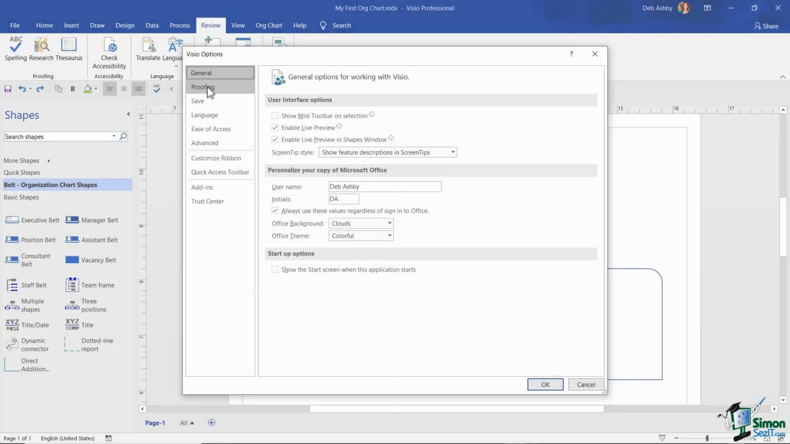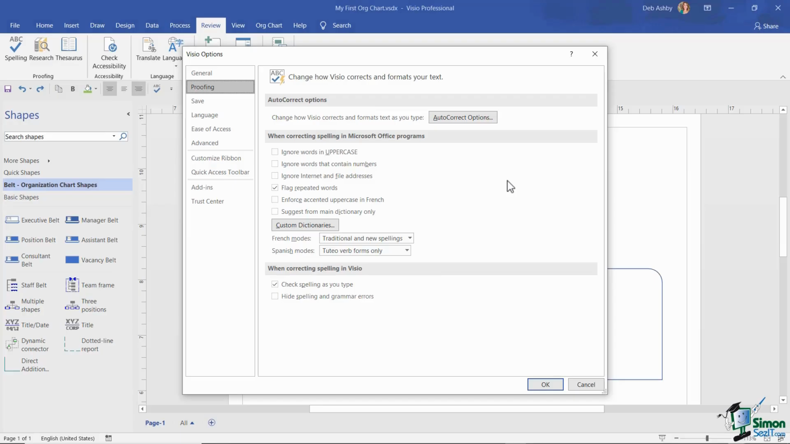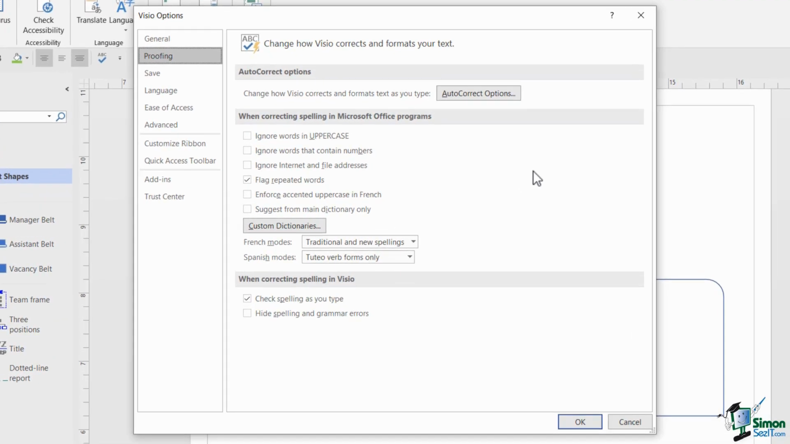So let's move to the next page, which is the Proofing page. And this is where you can control things like your autocorrect options and also how Visio deals with spelling and grammar errors. So you can jump in here and you can basically set up your spell checker. You can decide what you want it to ignore and what you want it to include. But one option I would recommend that you turn on is this one at the bottom, Check spelling as you type. So when you start typing text directly into your diagram, Visio is going to highlight immediately if you've made a spelling or grammar error. Now, I like to have this option turned on because I like to deal with spelling errors as soon as they occur. So let me show you what I mean.